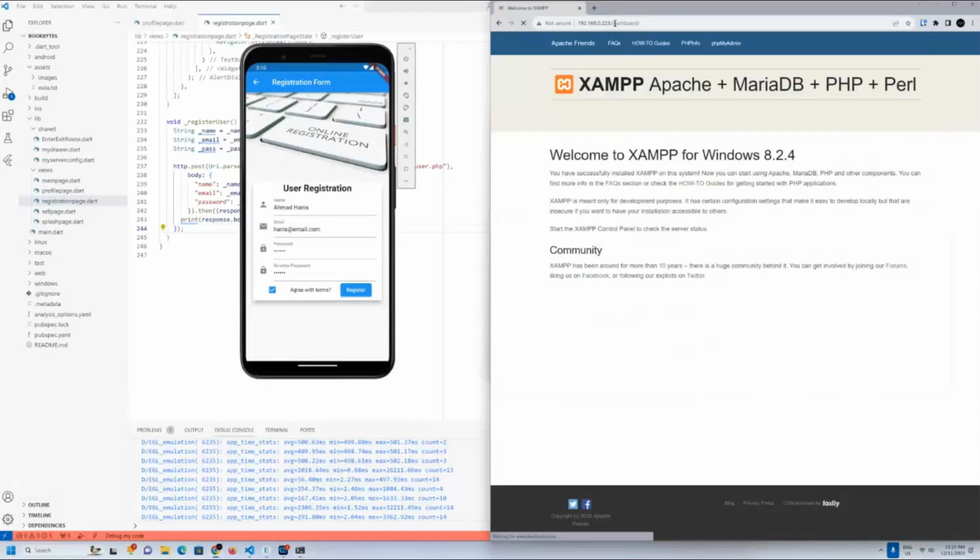If you want to test if your local address is working, just Ctrl V and put it into your browser, and then you should be able to get the same dashboard output as you get with localhost. All right, so this is basically the IP address that you need.